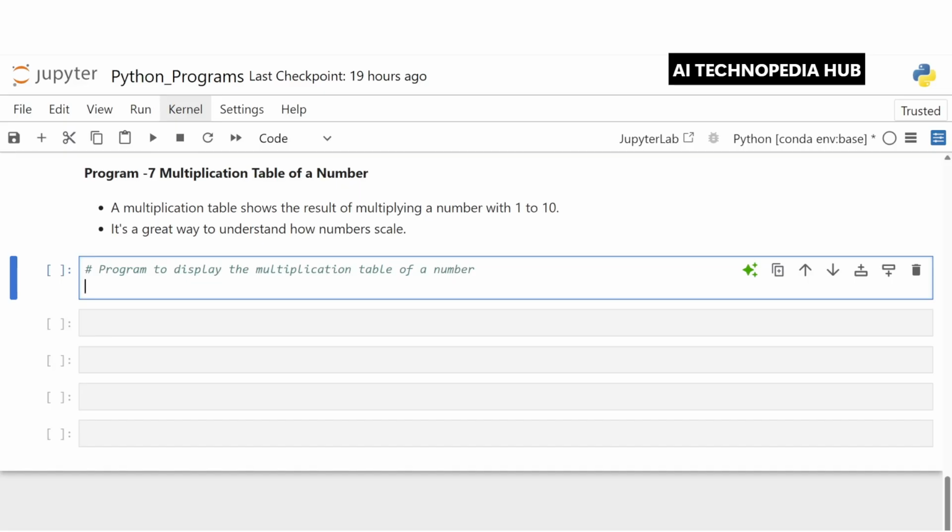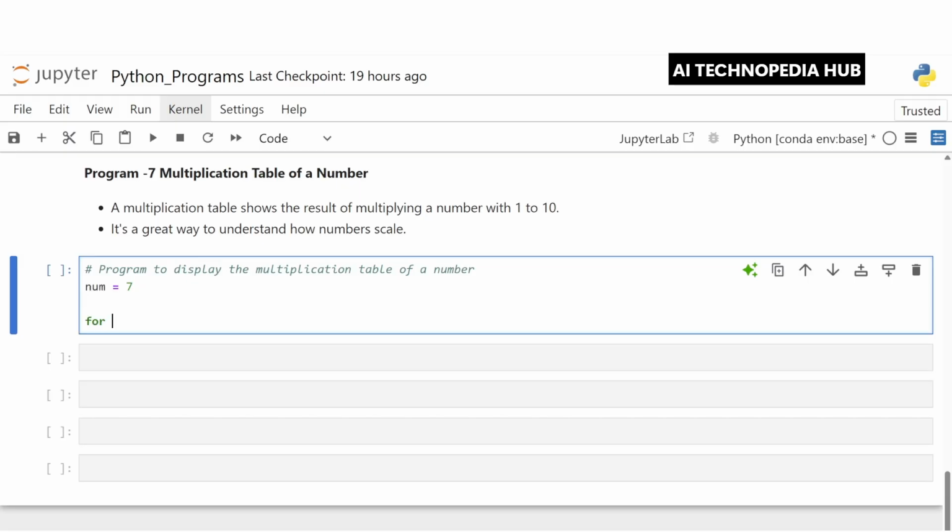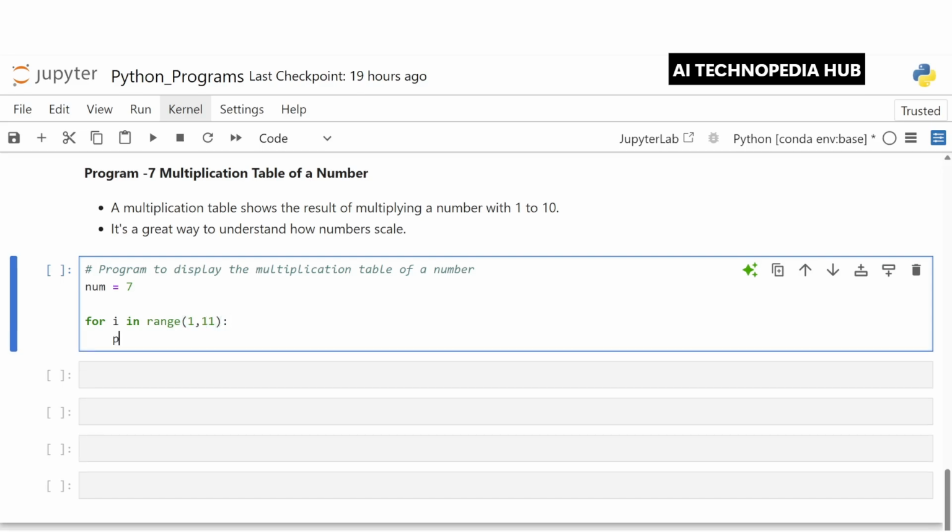So first we have given the comment, that is we are writing a program to display the multiplication table of a number. Now let's give a variable num is equal to 7. Alright, now we'll give the for loop. For i in range, since we have to print the table from 1 to 10, we'll give 1 to 11. Then we give colon.